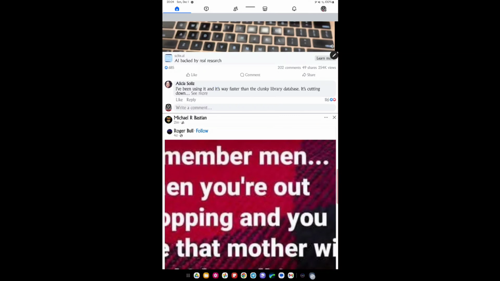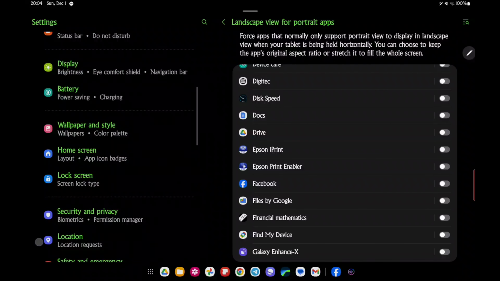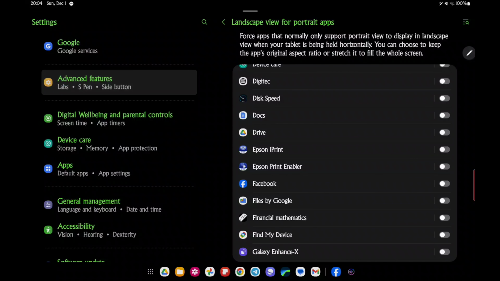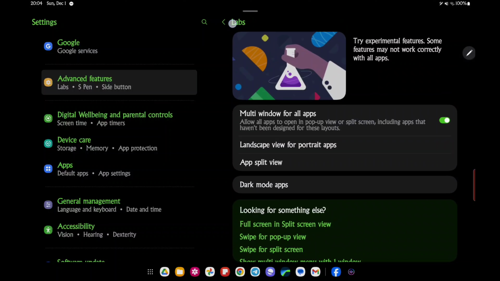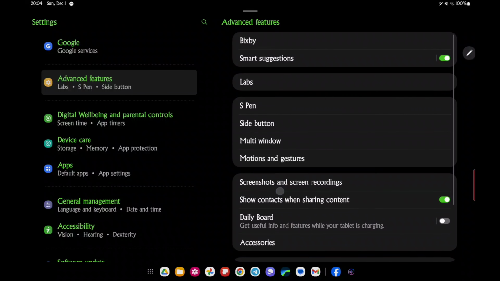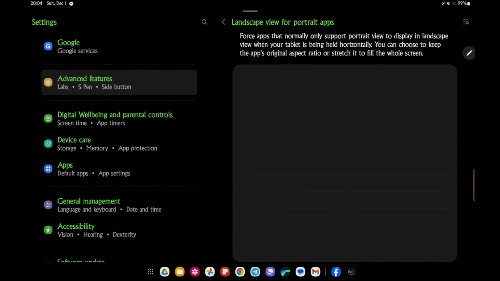Okay, so what we'll do is we'll go into settings, which there it just turned on its side, and you want to go into your settings and scroll down to advanced features. Okay, and I was already there actually, so I cheated a little bit. So advanced features, go to what's called labs, and then scroll down where it says landscape view for portrait apps. And that's what you want right there, is the landscape view for portrait apps. Okay, so go ahead, we'll tap on that.